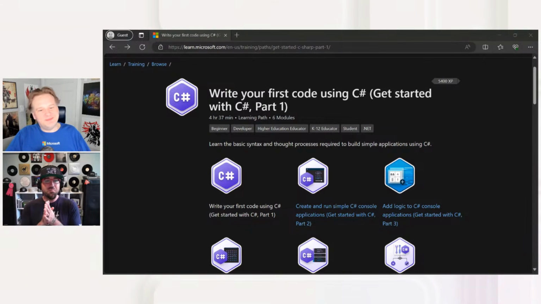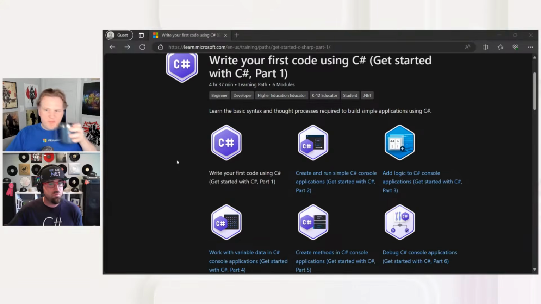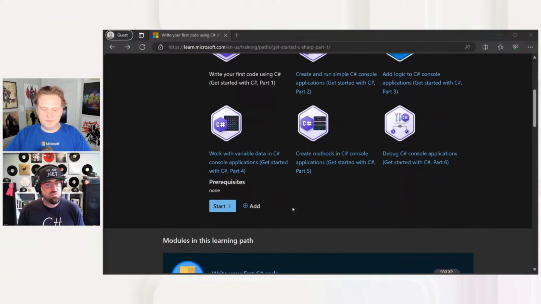Awesome. So this is Write your first code using C Sharp, Get started with C Sharp part 1. This is a learning path, and learning paths on our Learn platform are comprised of individual learning modules. So it's a collection of modules. We're going to go through 4 of them in pretty rapid succession, and then we'll go through the guided project, which is the 5th module, and we'll leave the 6th module for you, the viewer, to do on your own.